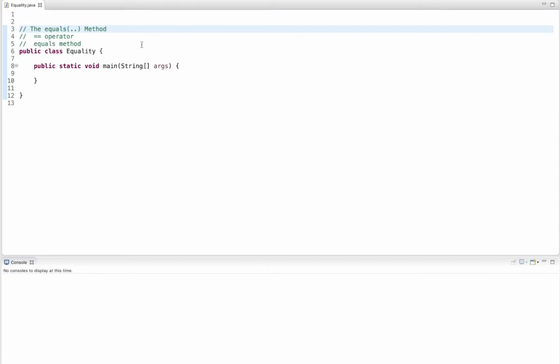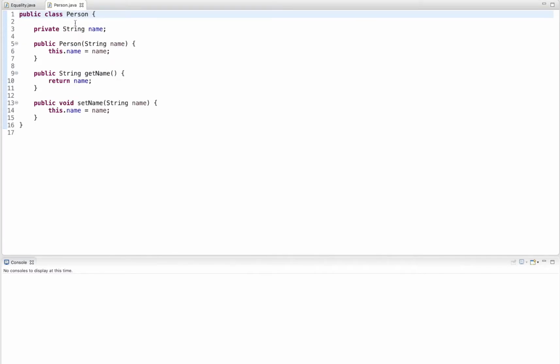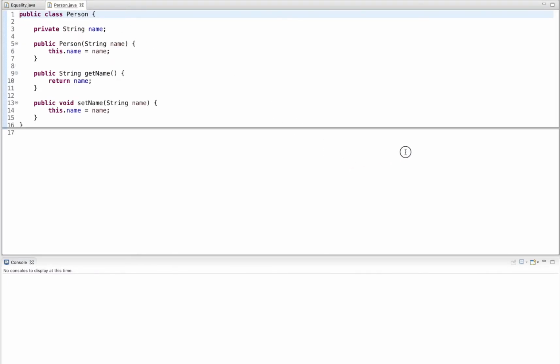Hi guys, in this video I explain how to compare objects using the equals method. I first explain how the equal operator works on objects, and then I'll demonstrate how to use and implement the equals method. For the example that I'll be using, I created a class named person.